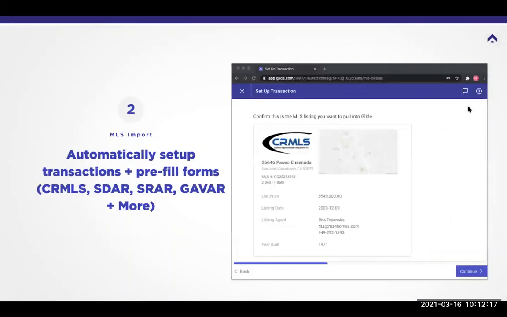So part of your local member benefit is the MLS import feature. Instead of manually entering those addresses, listing agent, property details, APN number, all of that, you don't have to do that by hand anymore. You can just plug in the MLS number and the information will auto-populate throughout your transaction.